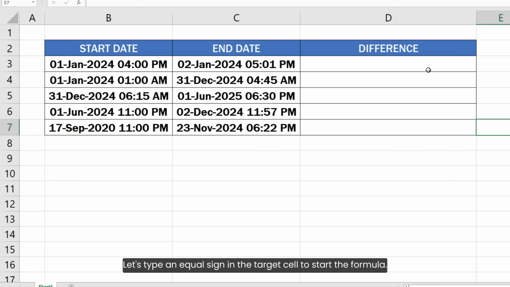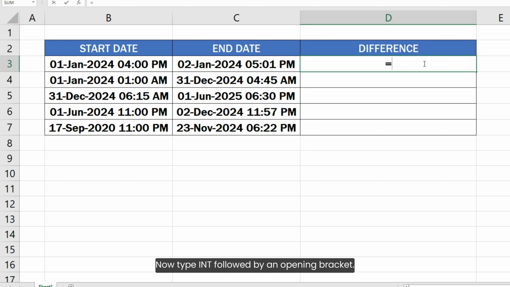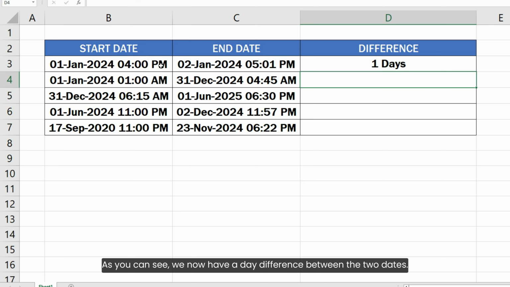Let's type an equal sign in the target cell to start the formula. Now type INT followed by an opening bracket. Select the end date, type a minus sign, select the start date and then type the closing bracket of the INT function. Type ampersand character followed by the text "days". Hit the enter key to complete the formula. As you can see, we now have a day difference between two dates.